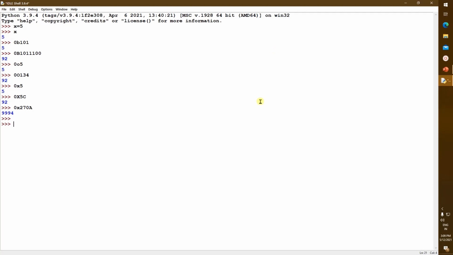Now let us see about floating point literals. 32.25. This is the first form, with fractional numbers. The second form is the exponent form. 3.225 e and then 10 to the power 1 I give. So that is 32.25.